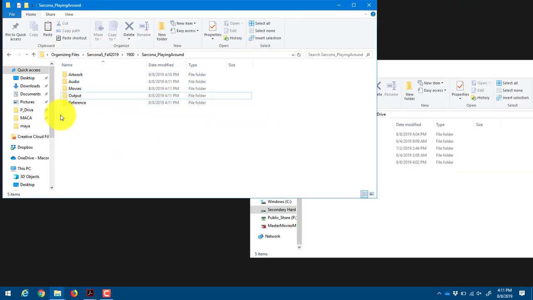So when I save my main file, it's going to go right here. When I save a movie out, it's going to go right there. When I'm bringing movies in, they're going to go into here. When I'm bringing audio in or artwork in, they're going to go into those. Okay, so you need to stay extremely organized.